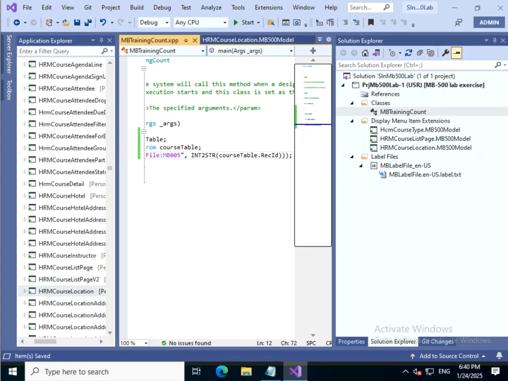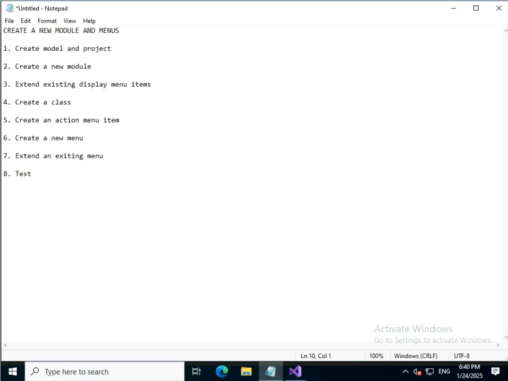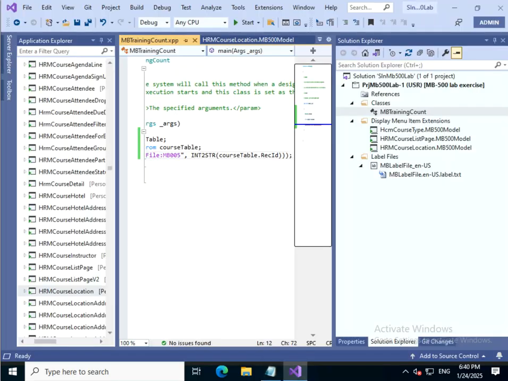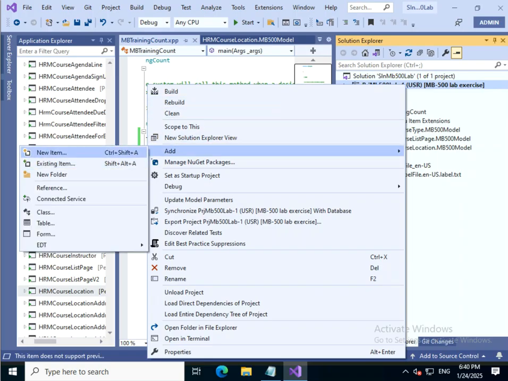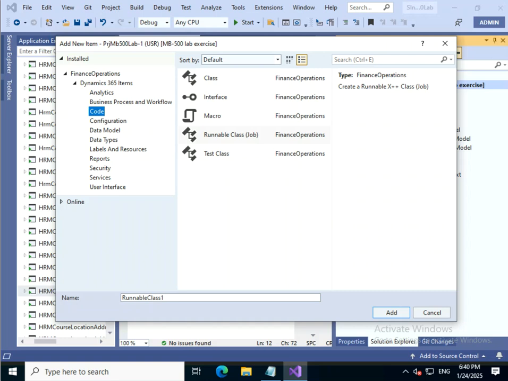This code will execute when you click the action menu item that we are going to create in the next step. Here we go, create an action menu item. The action menu item is required to call the runnable class, which we created just now. So it will call the runnable class that we created. For that, right click the project, add a new item. You need to add an action menu item, right? Go to the user interface.